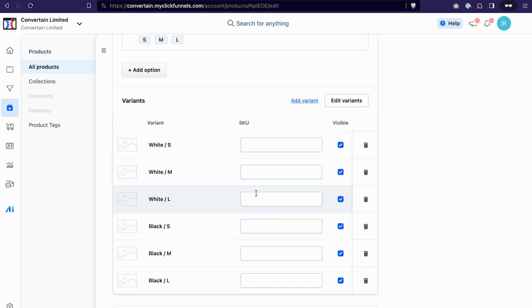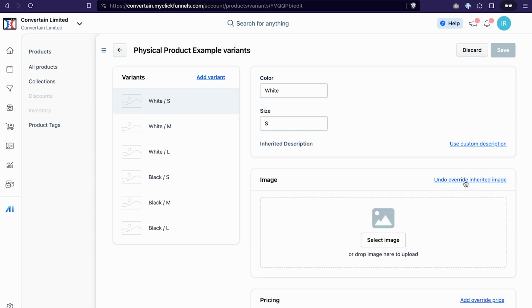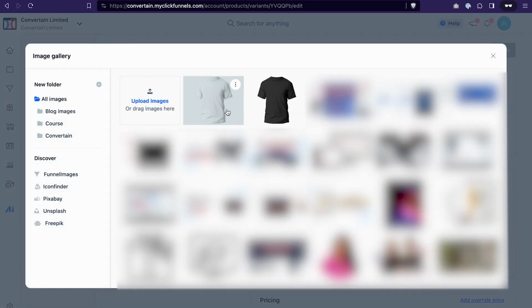We can also edit each variant of the product separately. For example, add a different number here or an image. Let's do that for a few of these products. Click Add Variants. We have a white t-shirt here in S size. You can use a custom description for this product if you want. And what you most likely want to do is to change the image to show the white t-shirt that we have here. Click Select Image and select the image of the white t-shirt.